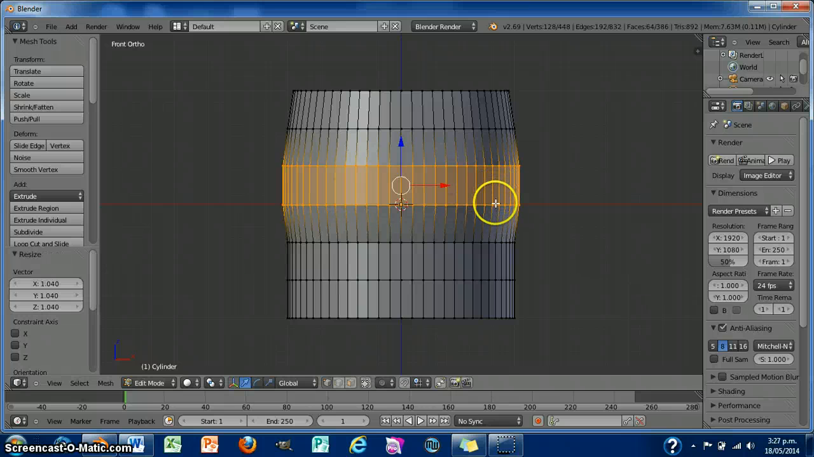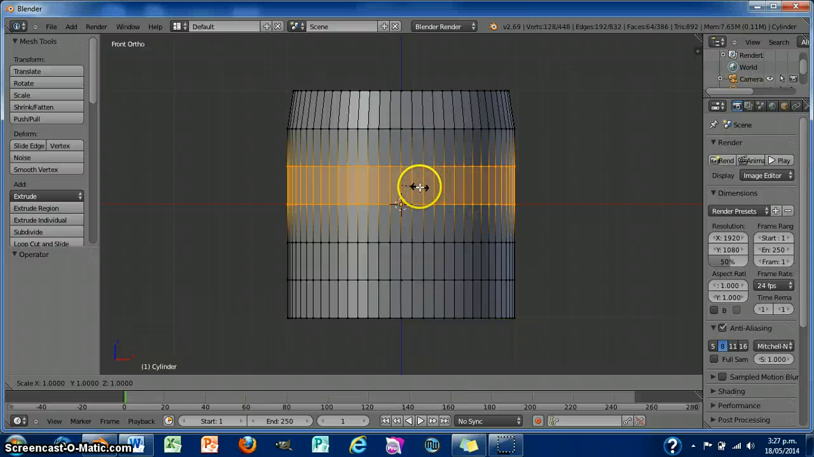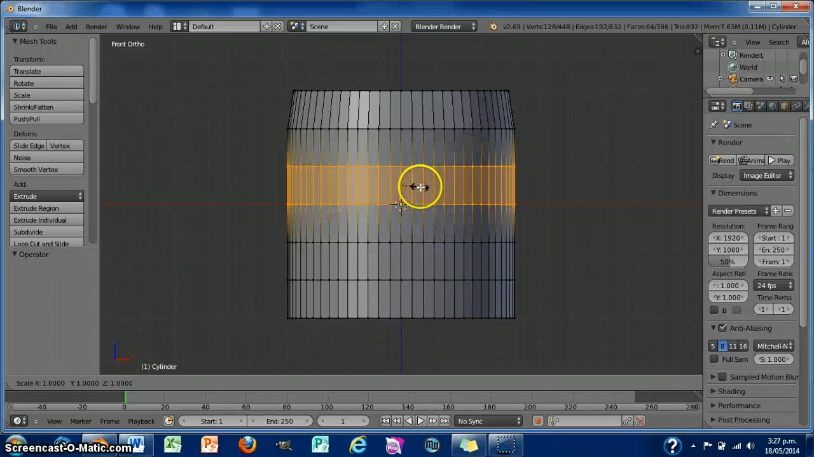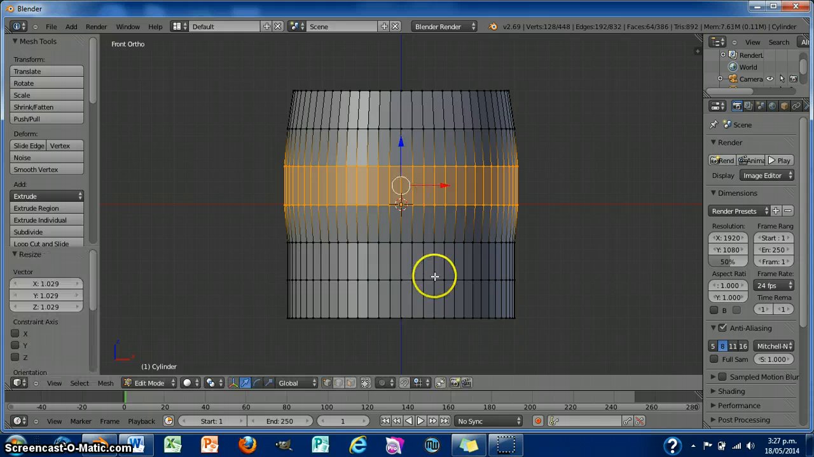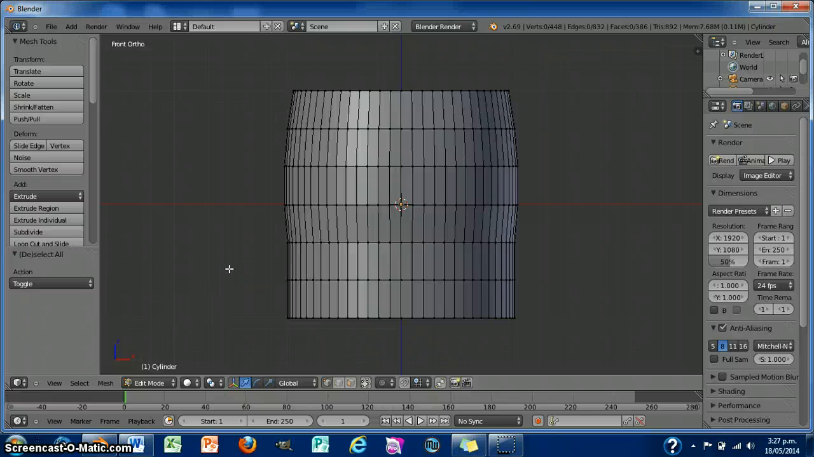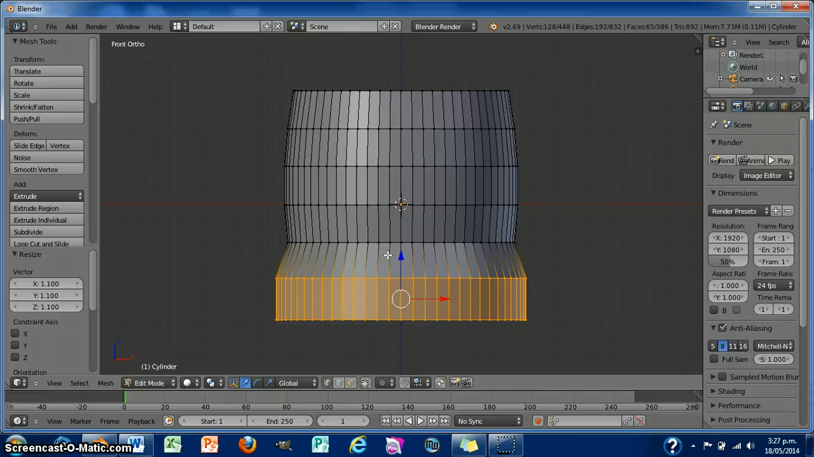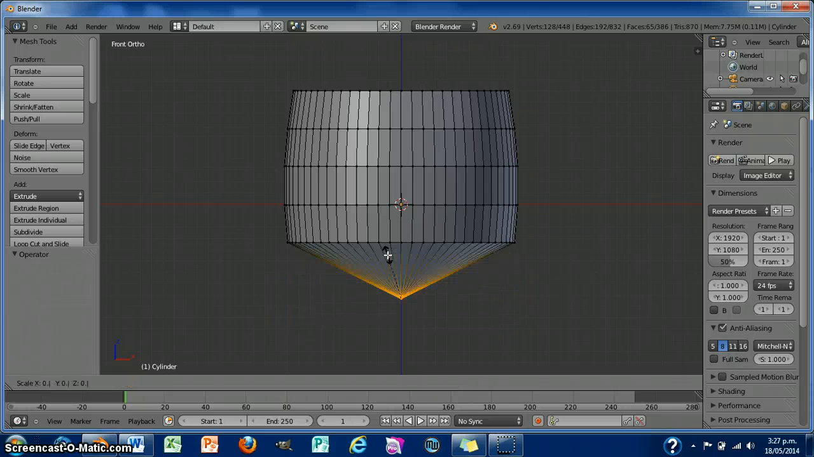No, I don't actually like that. I'm going to undo that. I'll scale again. Oops. About there. Deselect everything, and then I'm just going to bring the bottom part in a bit, and this time I'll scale by 1.1, sorry, undo that, scale it by 0.95.